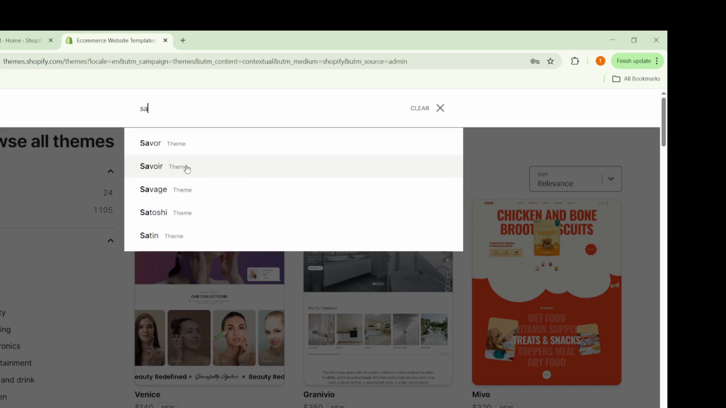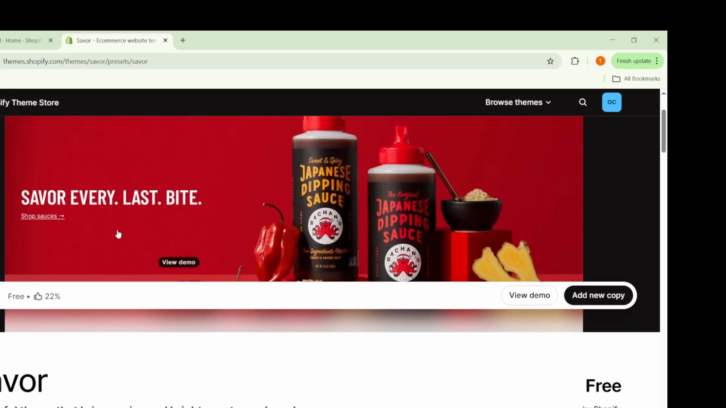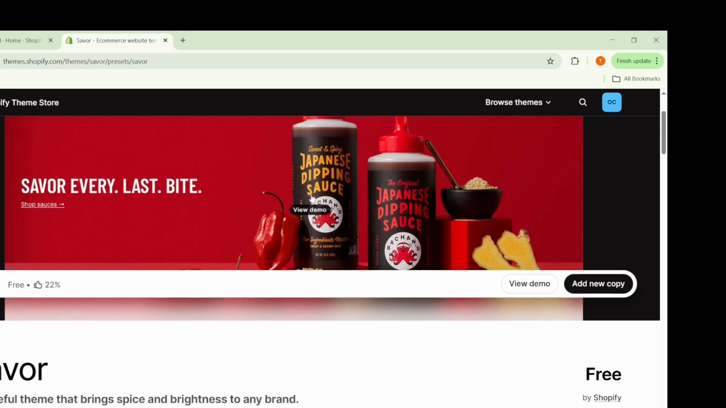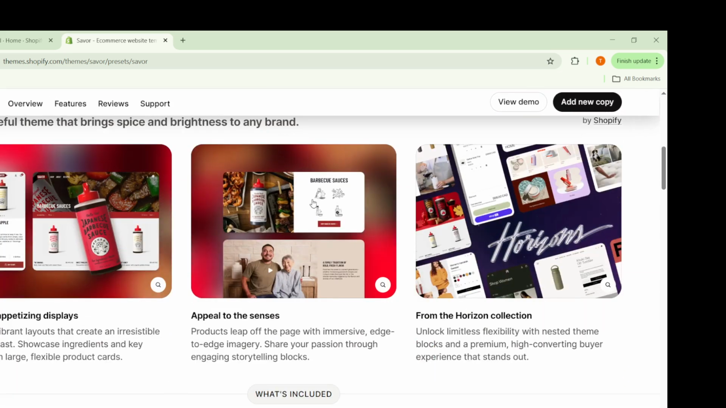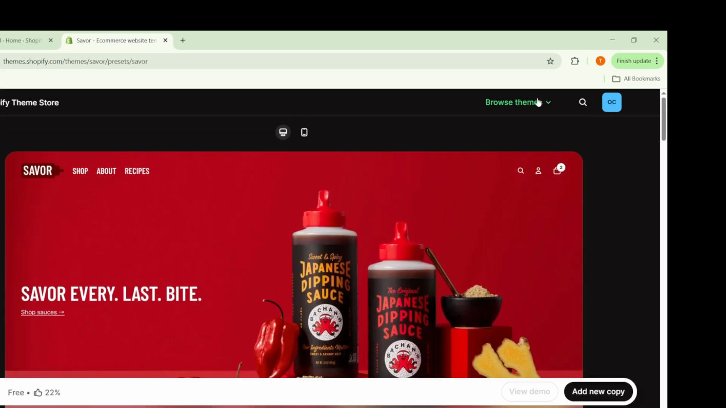On the Savor theme page, take a moment to scan the layout. This page is where Shopify provides key information like the theme overview, feature highlights, and the available preset. What you are looking for specifically is the button labeled View Demo Store. This button is usually easy to spot near the top area of the theme listing. Click View Demo Store. When you do, Shopify will open the demo in a new browser tab.